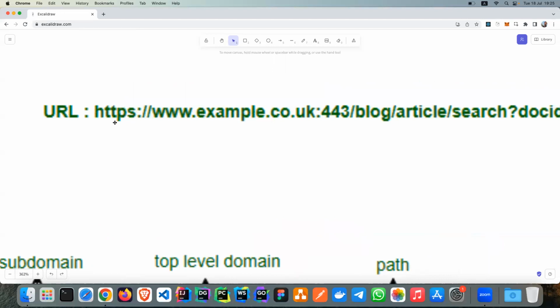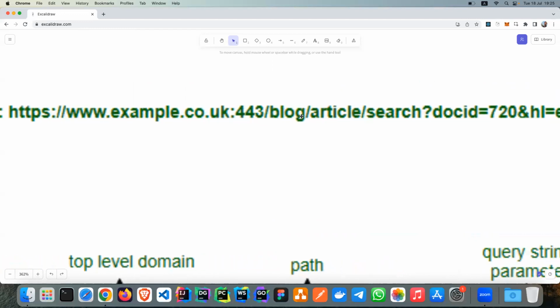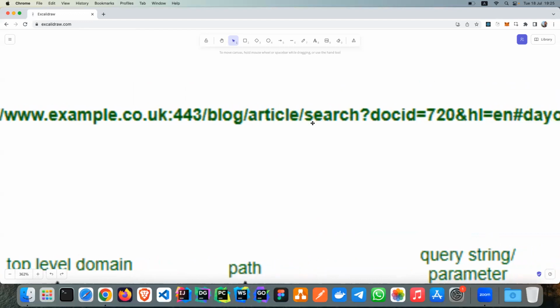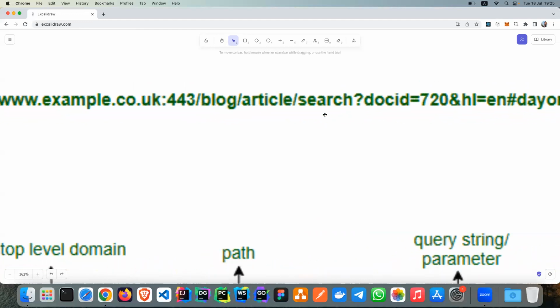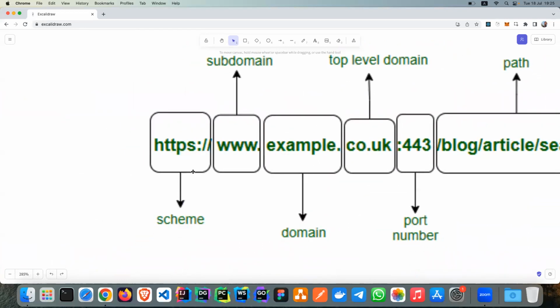For example, https://www.example.com, then we have a colon, we have a port number, then we have a slash, then some blog article search, then we have a question mark, etc. Okay, let's look at the parts. So always before this colon and // we have a protocol. We are on the application layer.